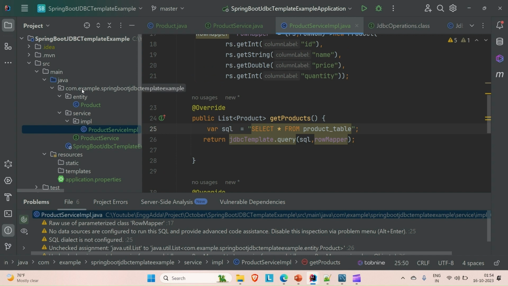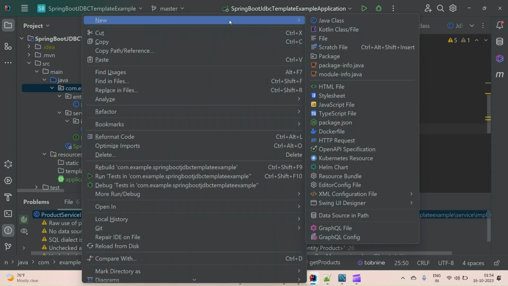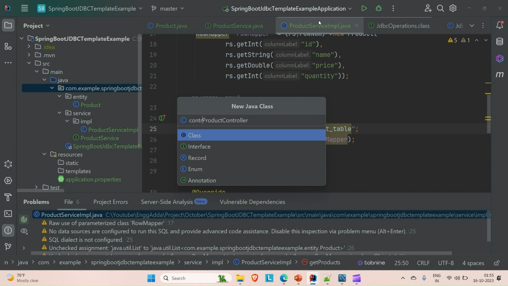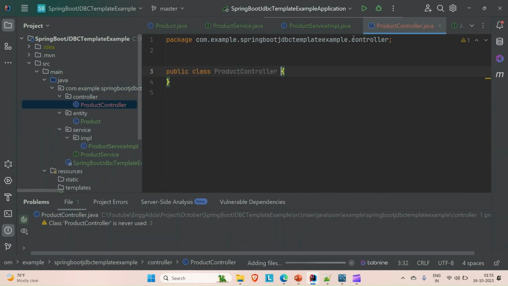Now let me try to create the controller layer as well, and there I will try to develop the API to get out all the products from the DB. Now let me try to do that. So come here, create the product controller, and let me try to put this product controller class in the package called controller. So create the controller package first, and then we are good.